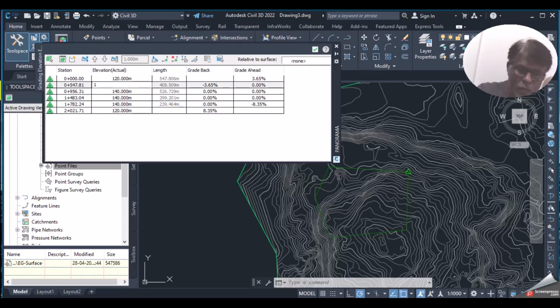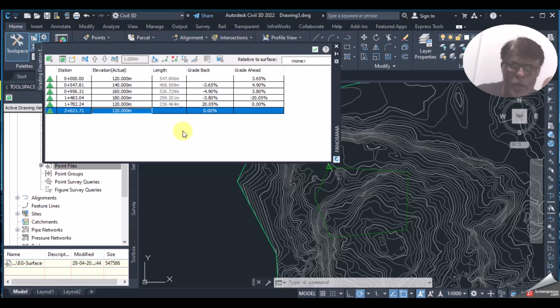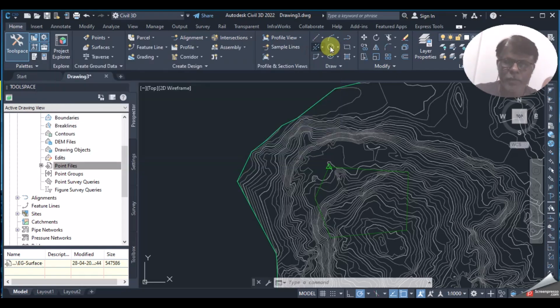Second one I'll give 140. I'm just randomly putting some elevations to see how this will work. And 160, 180, and 120 again, and I'll keep this as 120. Okay, so now I have populated the elevation as per my requirement.